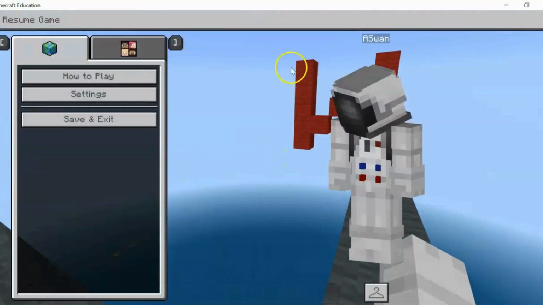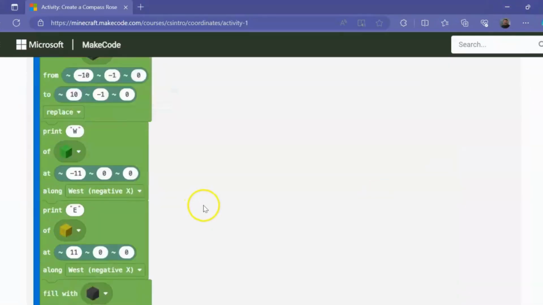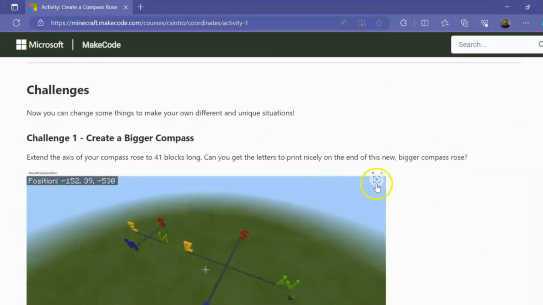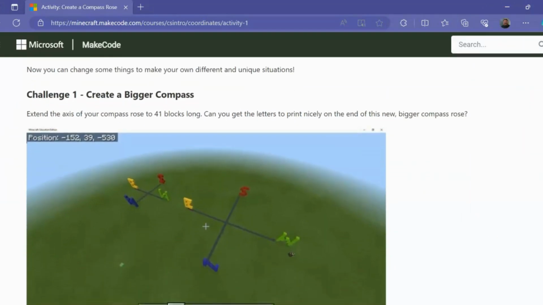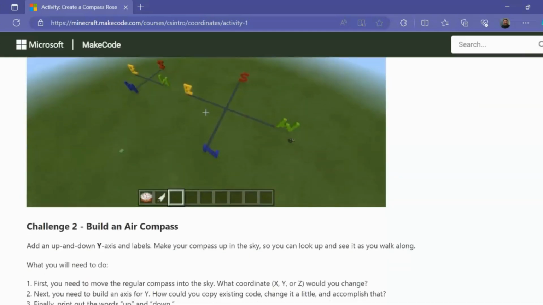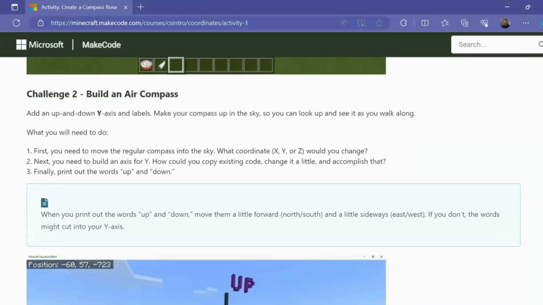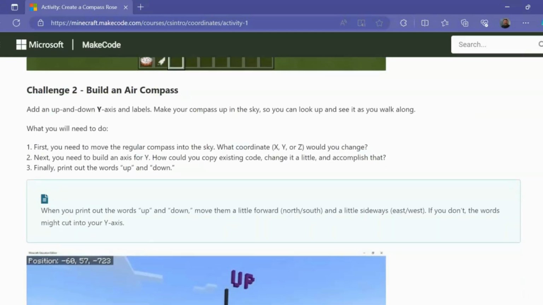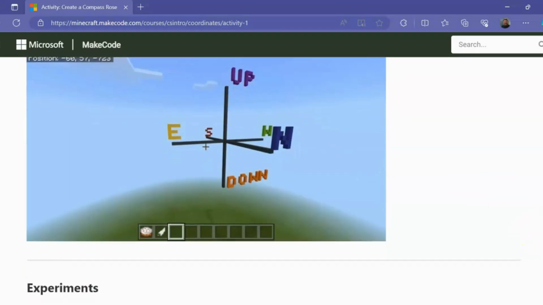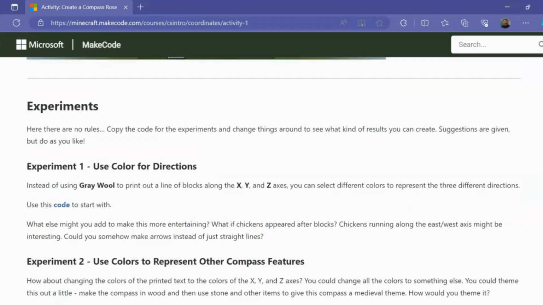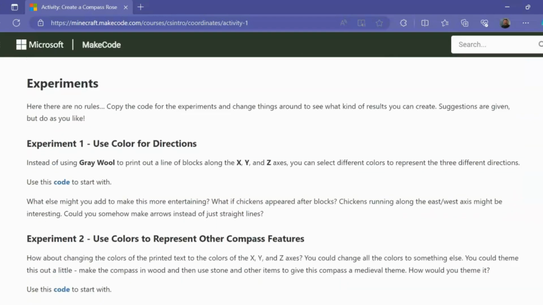So let's look and see what challenges and experiments they would like for us to try. Can you scale it up? Can you make it a larger Compass Rose? Can you make it twice as big, three times as big? Do that. Can you build an air compass? Besides the X and the Z axis, can you utilize the Y axis and show those directions? Up and down would be appropriate in this sense.